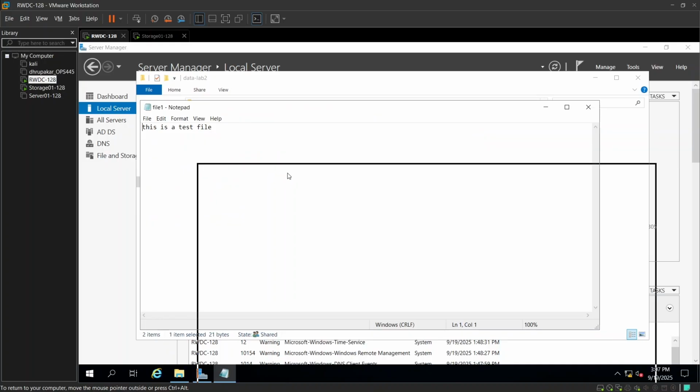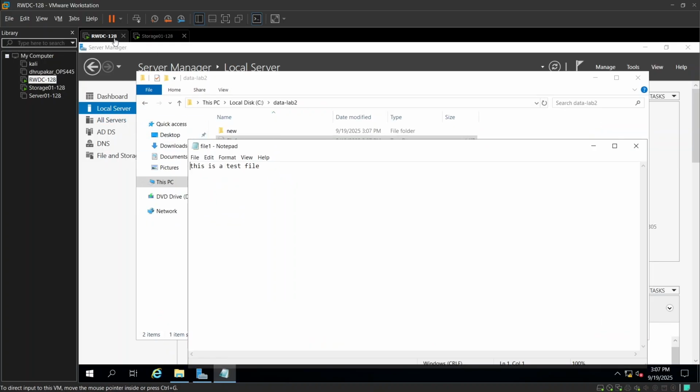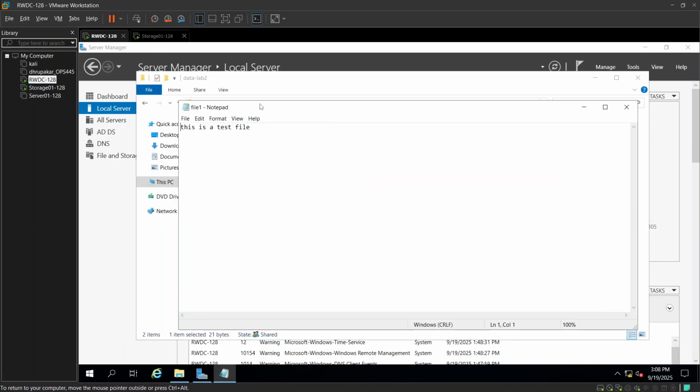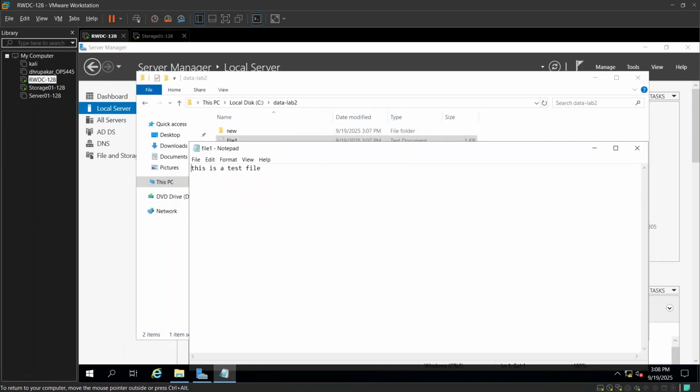So this shows that we have successfully created a trust between these two machines, validated it, and tested that it is running successfully. So this was the last exercise of this lab.